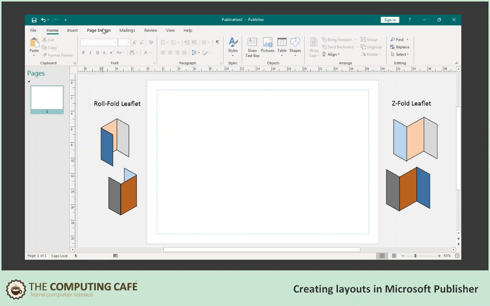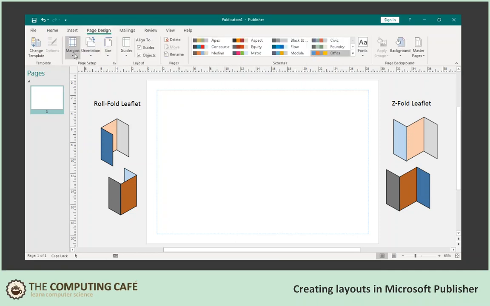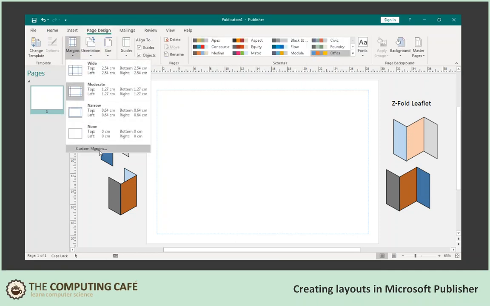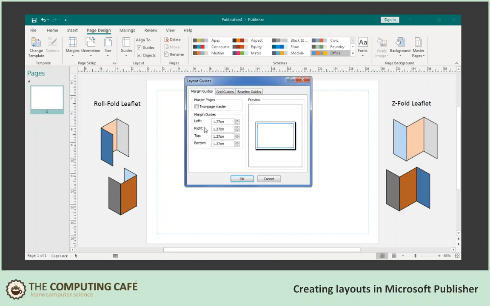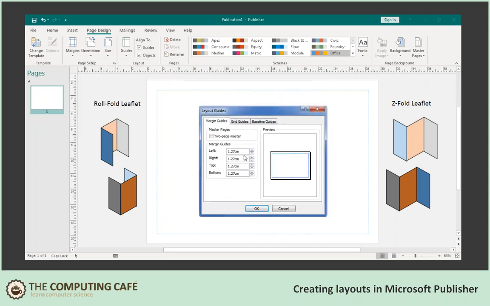And the way to do this is from the Publisher menus at the top, just choose Page Design, Margins, and then just go for Custom Margins down at the bottom. Most printers these days will print fairly close to the edge, so I'm going to drop the left and right, top and bottom margins down to a fairly small 0.5 centimeters. Press the tab key, 0.5, press the tab key, 0.5 for the top margin, press the tab key, and 0.5 for the bottom margin, and press the tab key again.